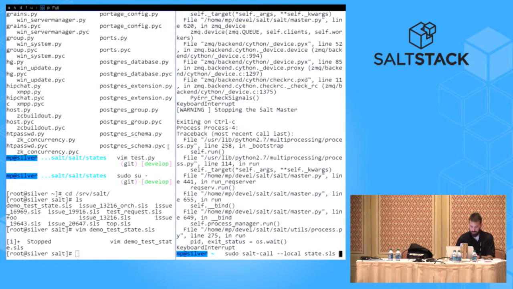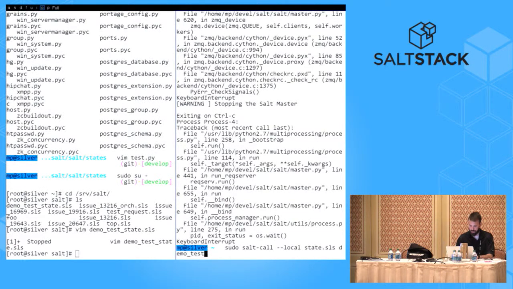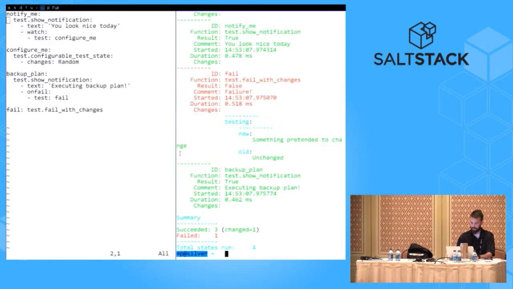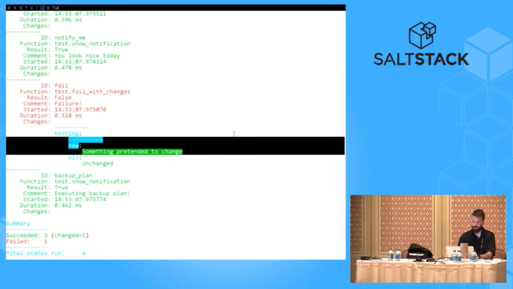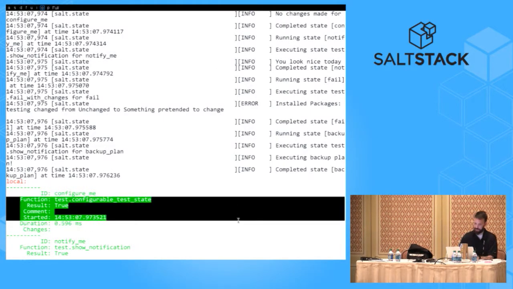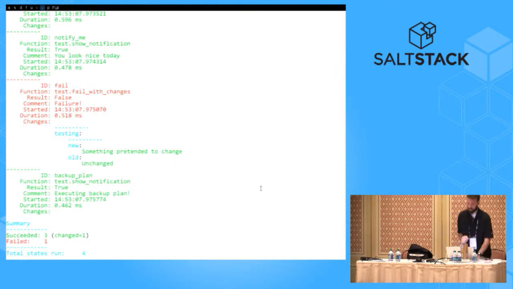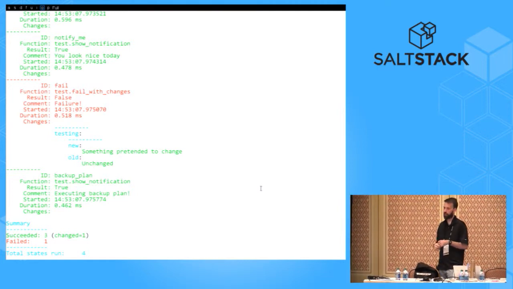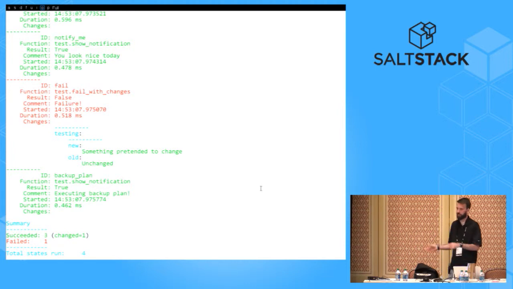I called this demo test state, right? You can see here, right? Apologies for that. You actually get the whole requisite map. You get what would have happened. So it's really nice to use this as a rapid development tool, and then you can translate this onto the infrastructure that you're actually trying to control, especially if you have complex requisites.